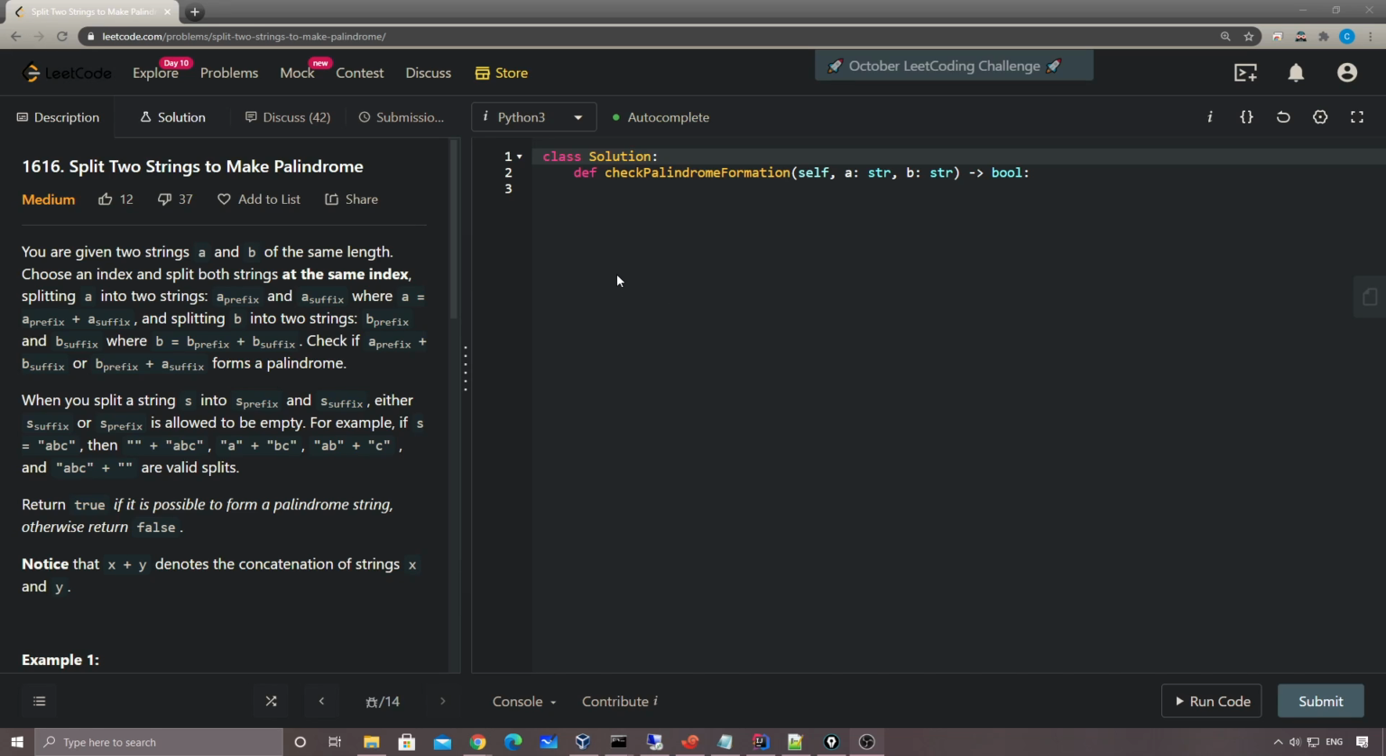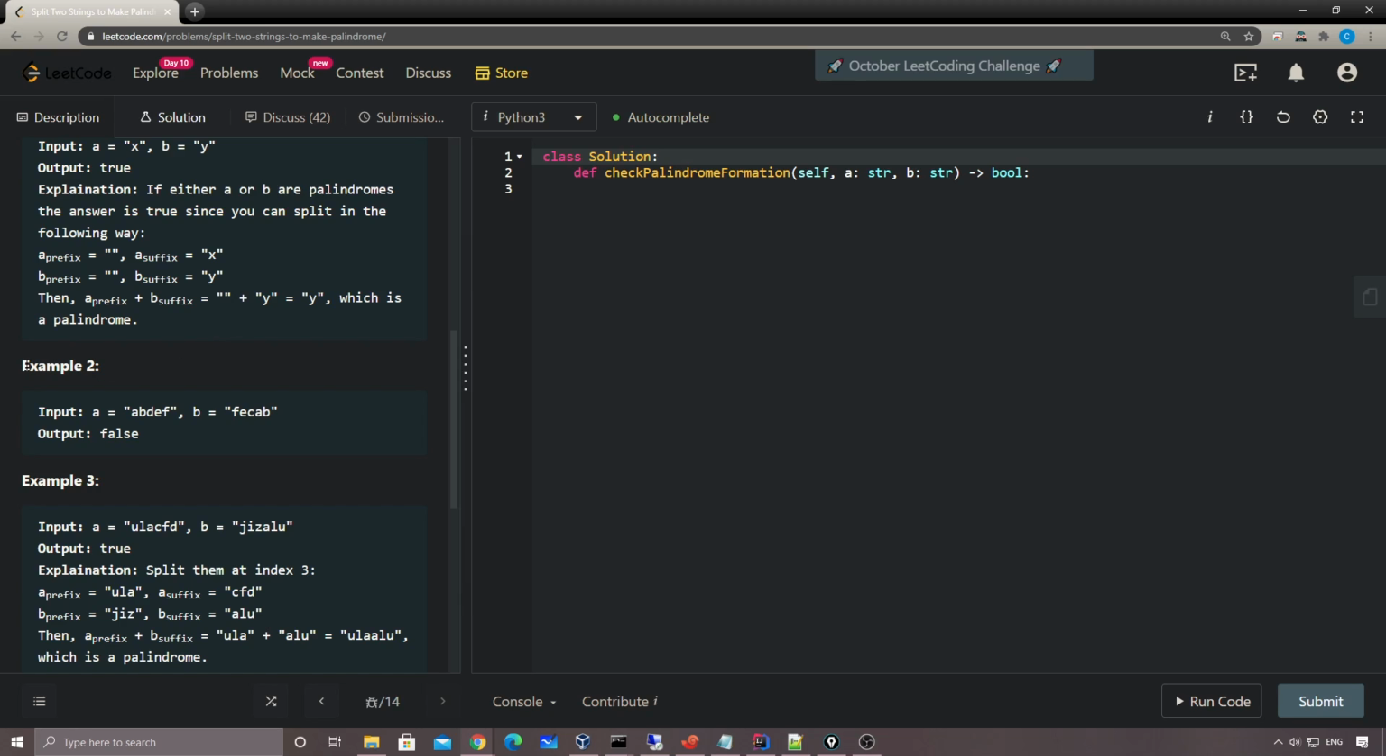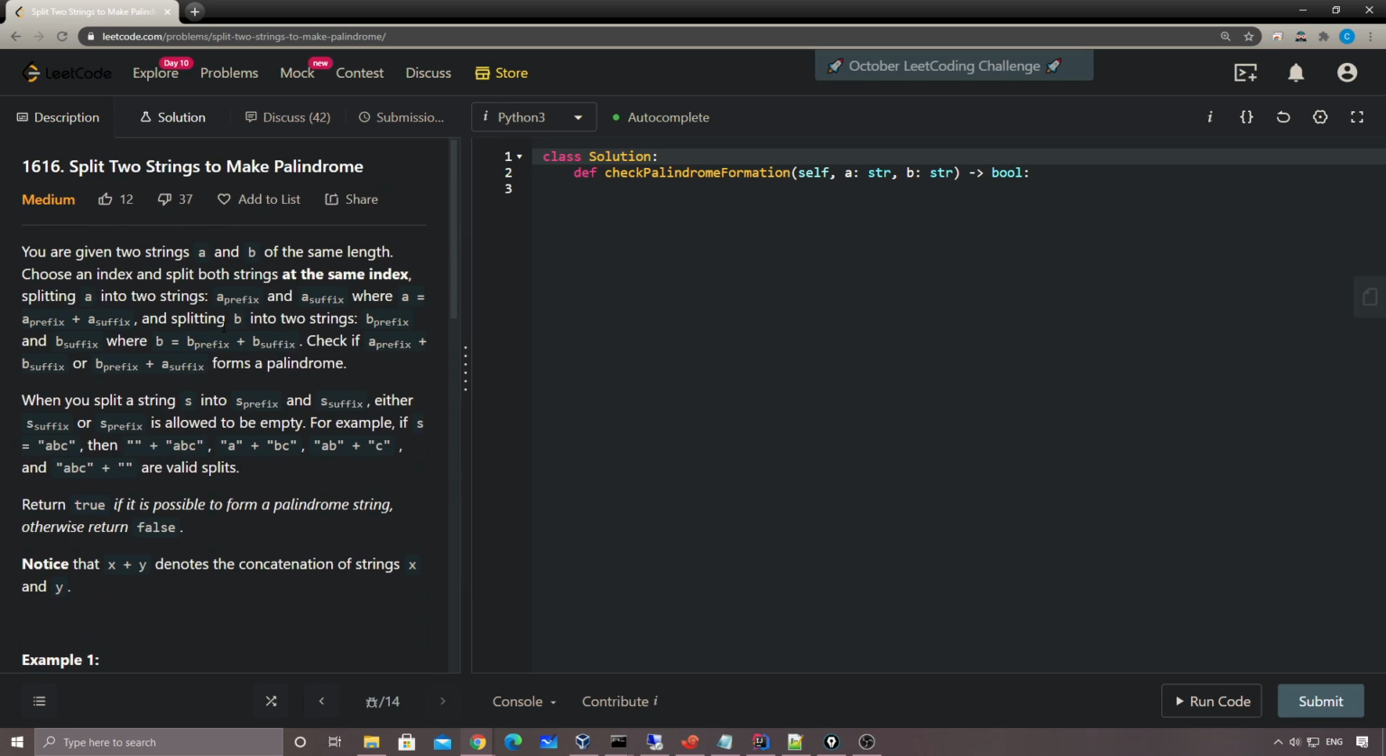So today let's talk about this week's weekly contest problems. This is the third one, number 1616, Split Two Strings to Make Palindrome. As you guys can see, this one got a lot of downvotes. The reason is example two here. That's a wrong example. I will talk about that later.